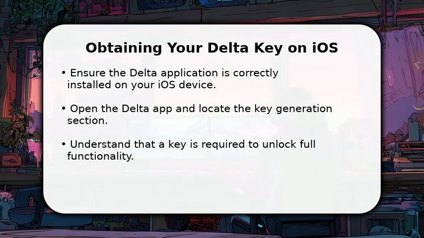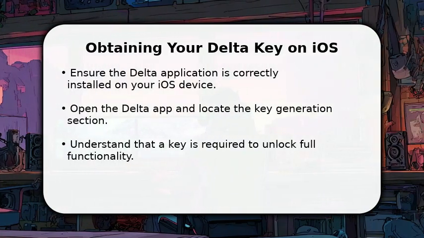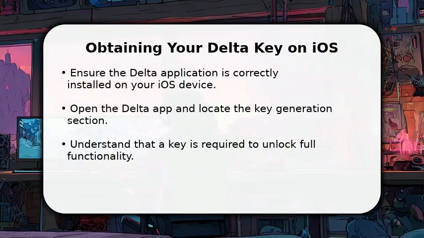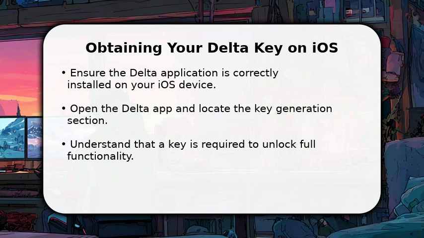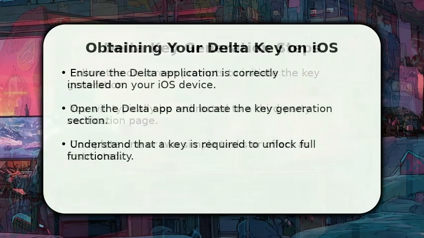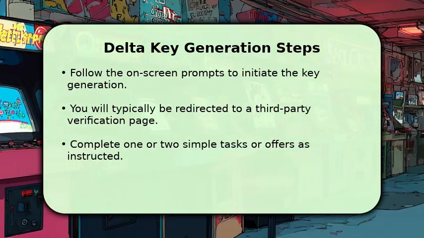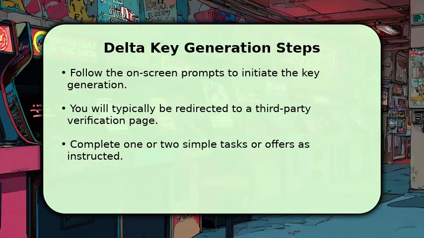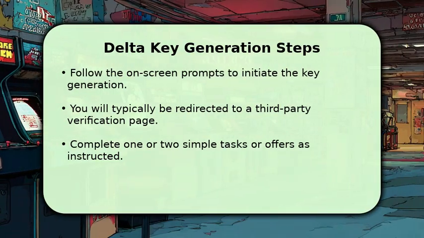This key is essential as it unlocks the full range of features and capabilities within the application, allowing you to fully utilize its potential. It's a straightforward process designed to ensure secure access. To generate your key, carefully follow the on-screen prompts within the Delta application. You will usually be redirected to an external verification page, which is a standard part of the process.